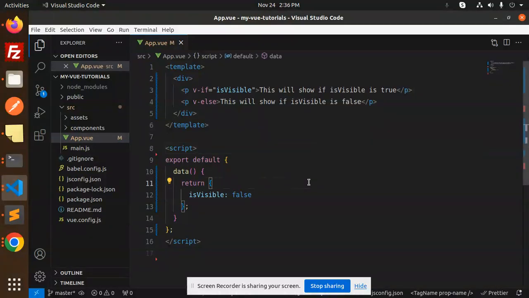So this is conditional rendering. Any doubt, any query in that, do let me know in the comment section.